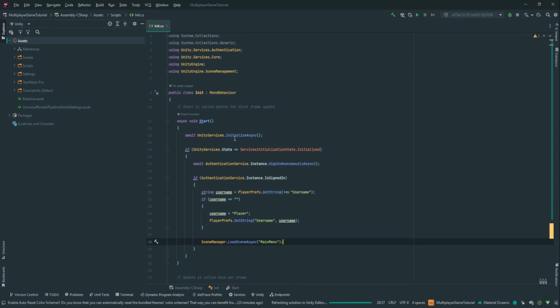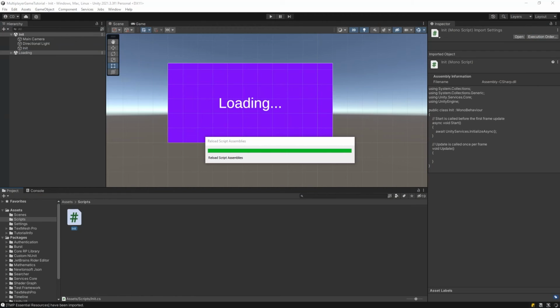So right now, we have initialized the SDK. We are logged in. So we can communicate with any of the services. So our initialization process is done. We can just transition to the main menu. So let's test this with this one. And then we're going to go to Unity.